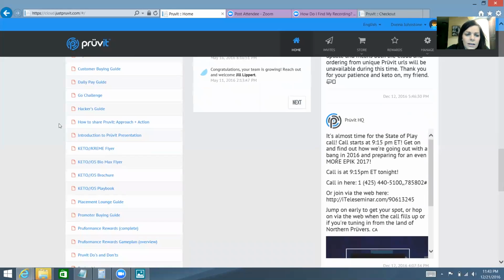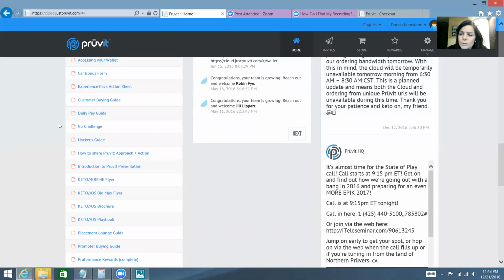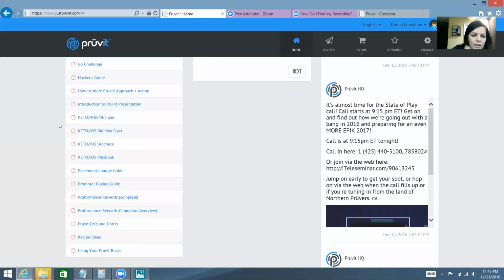Customer buying guide, that's going to show you different ways a customer can order that's the most beneficial. Daily pay guide, Go challenge, Hacker's Guide, how to share, prove it. So those are really great. It's flyers for all the different products. The playbook has super good information to share with anyone. Walks them through the native 8, what we are as a company and a product.